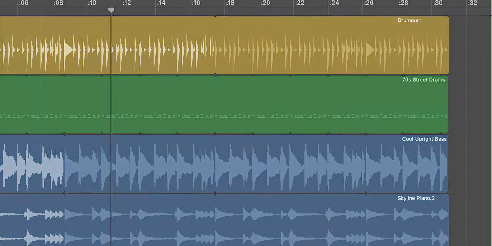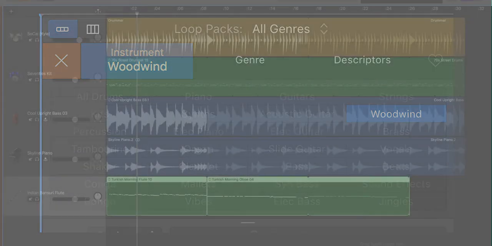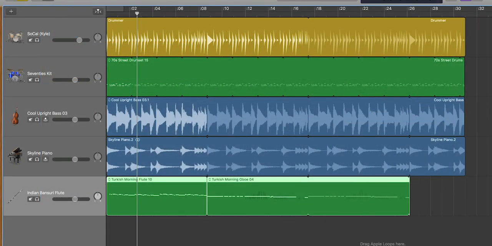So just for fun, I'm going to select woodwinds from the loops column, and I'm going to add a couple of different woodwind files there. And you almost can't go wrong with these. Just about anything you select should work fairly well.